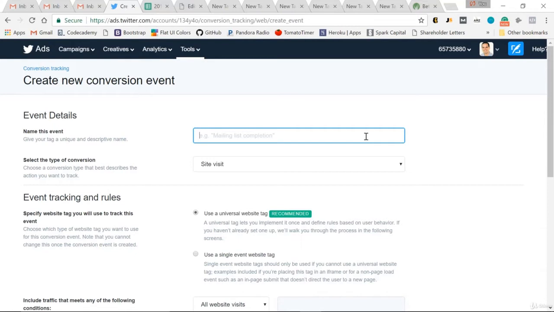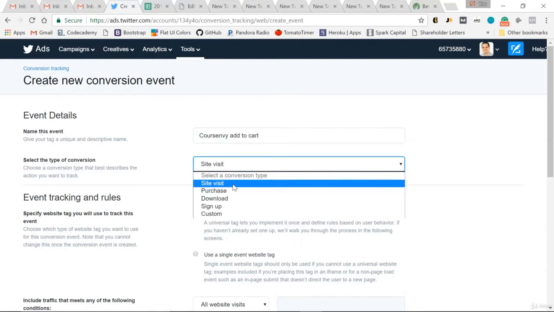A good example of this is the cart. So we'll name this one Add to Cart. Now let's select the type of conversion. This is just going to be a site visit. Once people get to this page, that equates to conversion. I'm tracking how far people get down the funnel. Going to CourseEnvy.com, that's the top of the funnel. Adding a course to the cart, that's the second step in the funnel. Then getting to the checkout page, that's the bottom of the funnel.